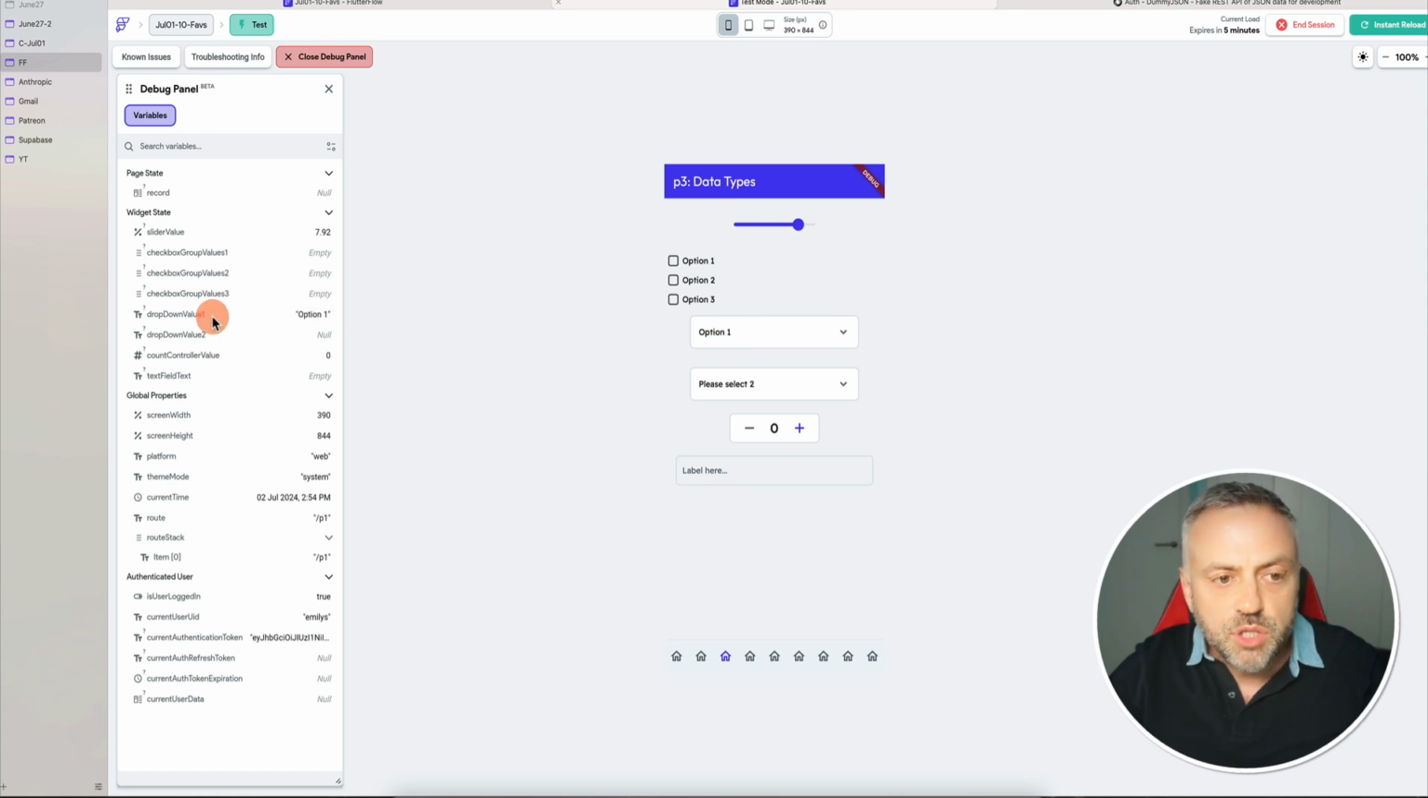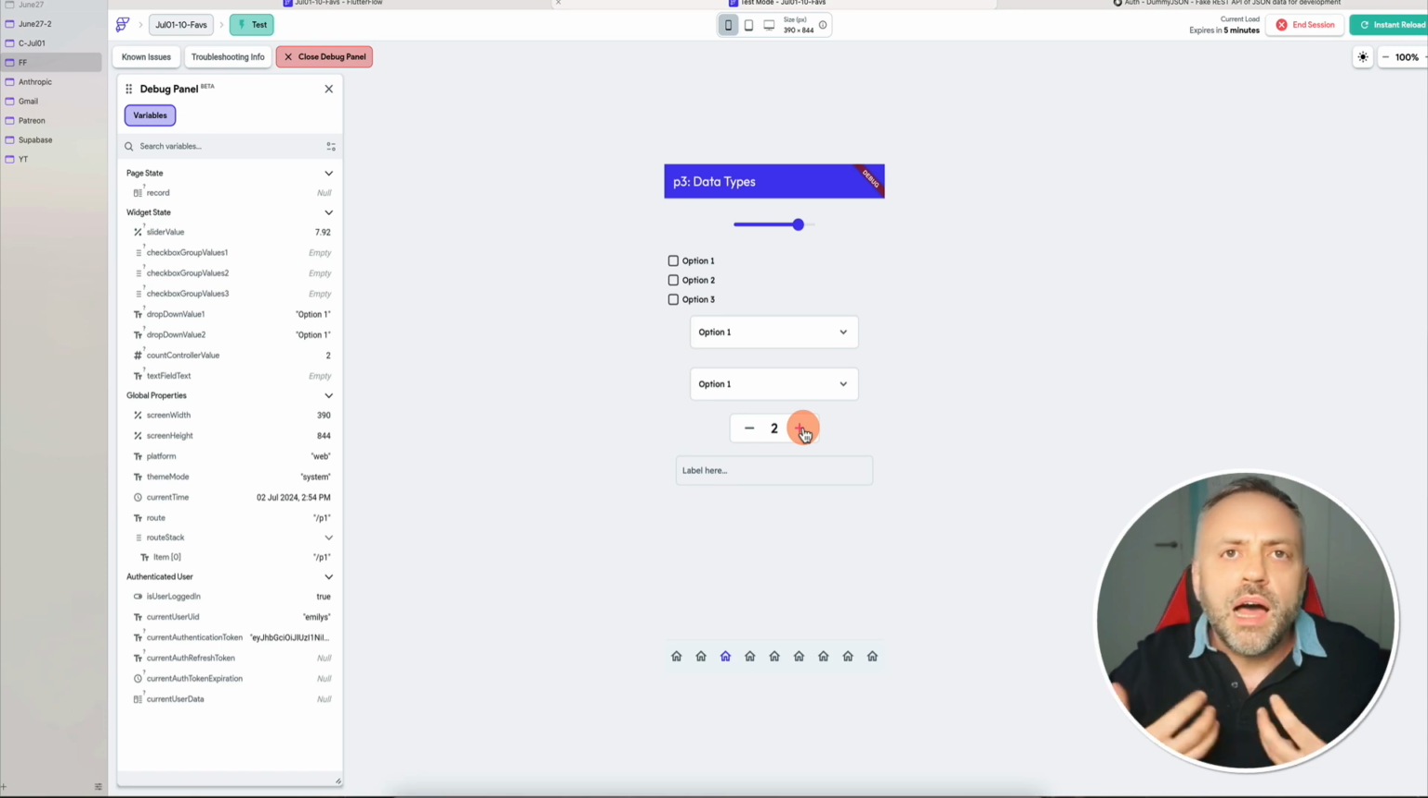And same thing for these ones here. If I select option 1, you can see that drop down value 1, which is this drop down, is set to option 1. And if I do the same thing to this one, you can see that drop down value 2 is set to this one. And same thing for pretty much all the widgets that the users are going to be interacting with, because at the end of the day, the purpose of creating these widgets is to allow the user to enter just the right value that's important for your app, that's corresponding with a specific feature.